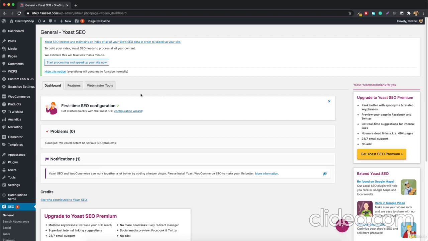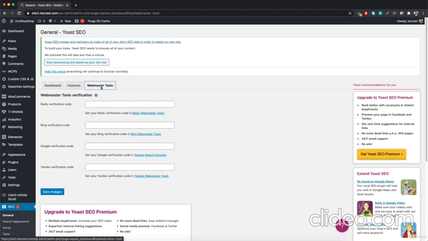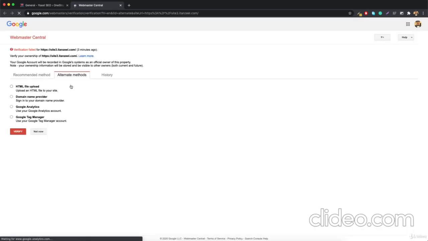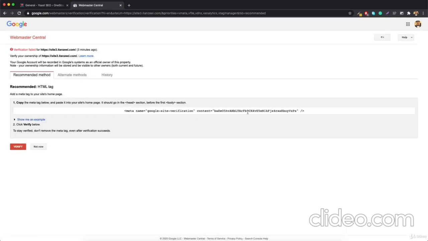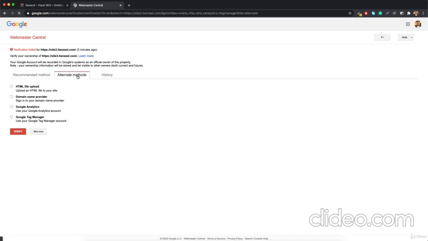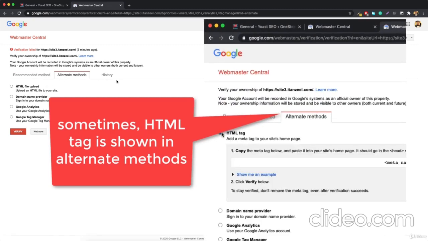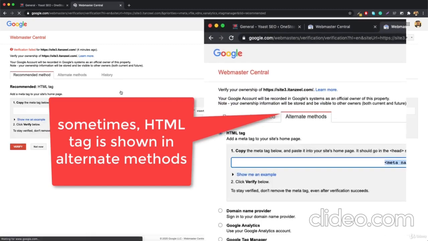Now the very first thing that you need to do is to click Webmaster Tools, and you've got 4 types of search engines that they recommend adding your website to. So we're going to first of all go with Google. We're going to hit Google Search Console right here, and it's going to take you to this particular website. Now you need to go to this recommended method, and you should probably see this. If you're not seeing this HTML tag here, you can go to the alternate methods, and you should see this HTML tag over here as well. So since I see it here, I'm going to go with this.